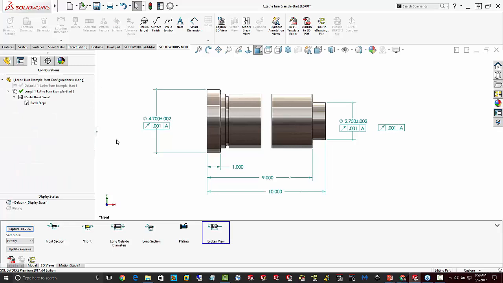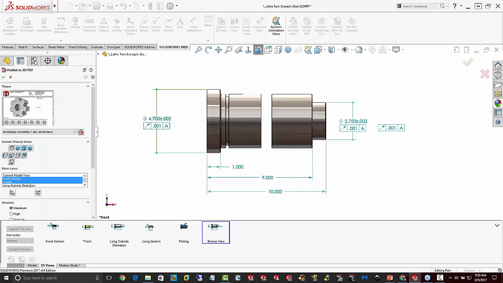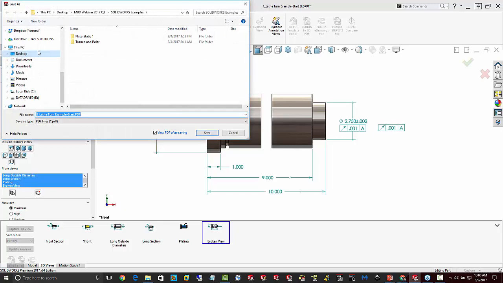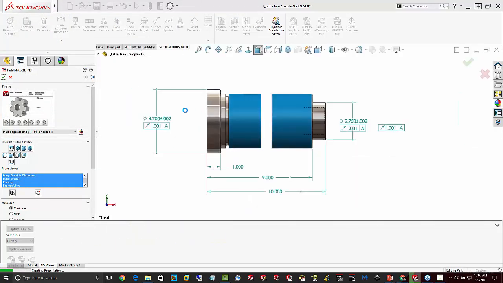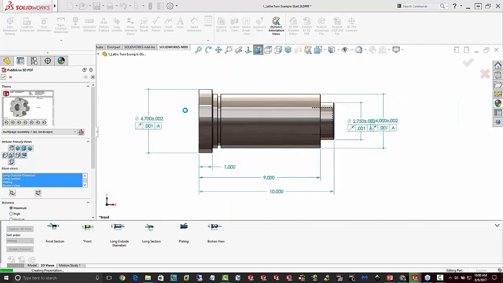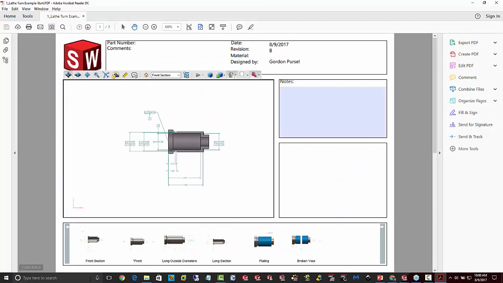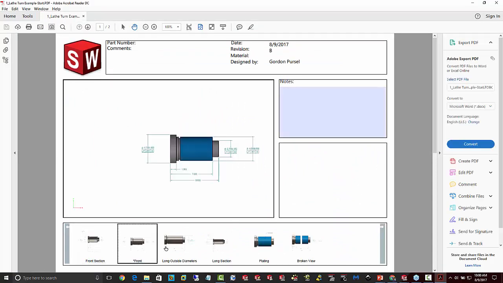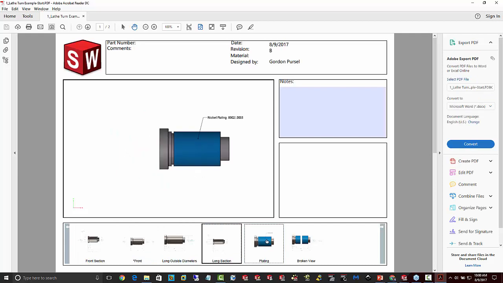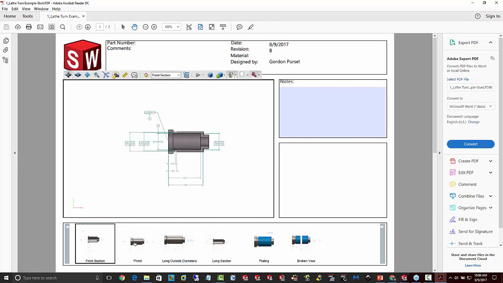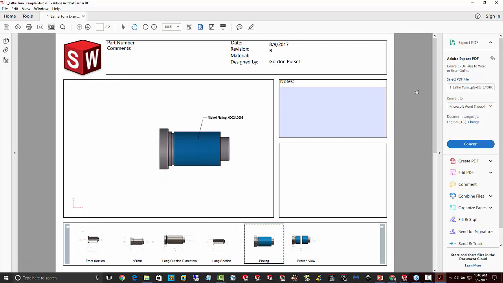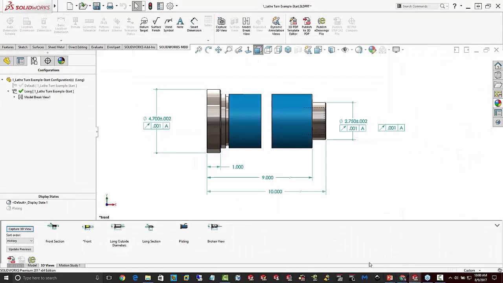Great. And then when we're done with everything, again, we've already kind of went through this once, but I'll just show you how this finished product looks inside of a 3D PDF. I'm going to wrap things up.